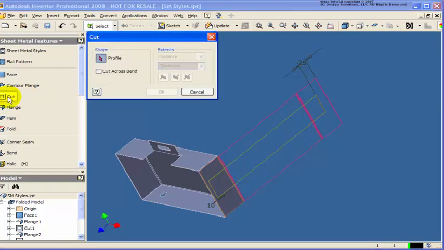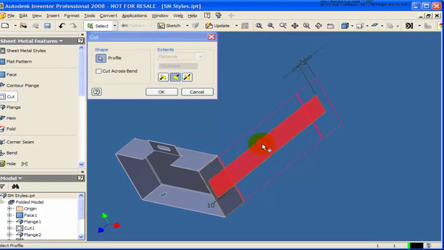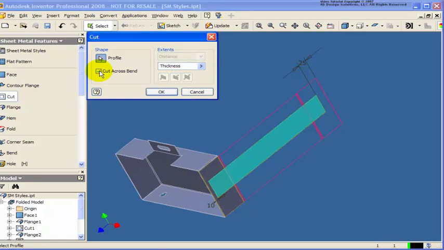Now I can go back and do my cut. The profile is going to be my rectangle. And the important part here is I want to click on cut across bend. And this is the major difference between this and the extrude tool, where I can now not only designate the distance, but I can have cut across the bend.